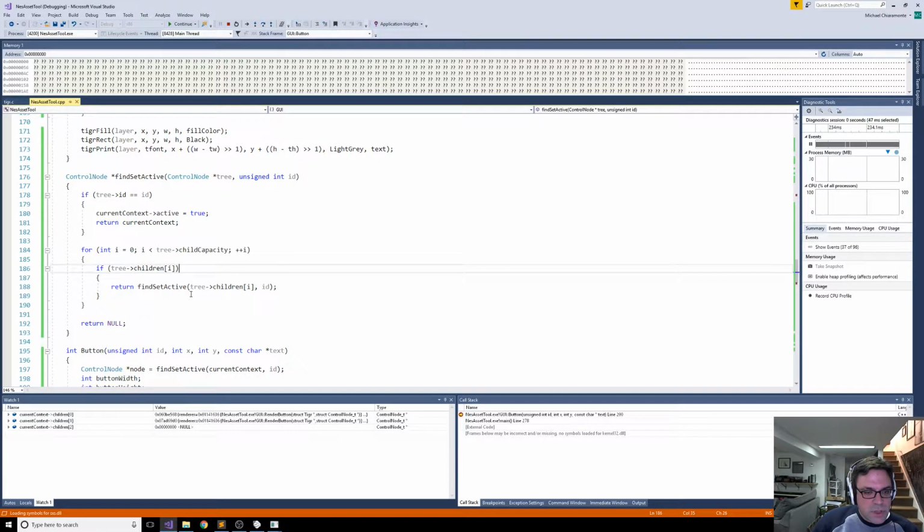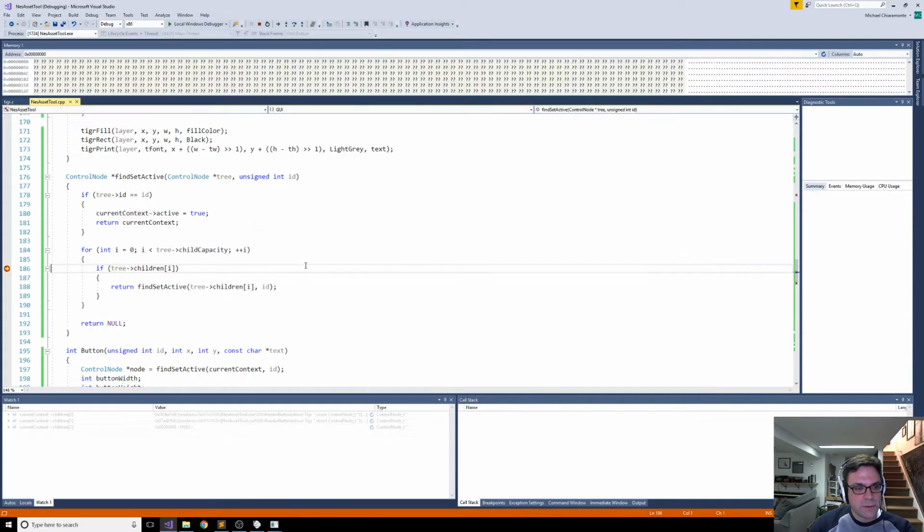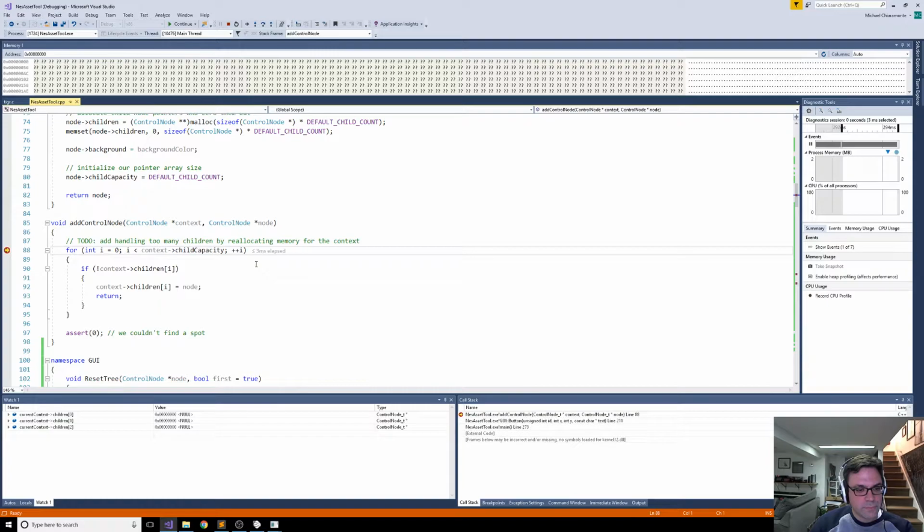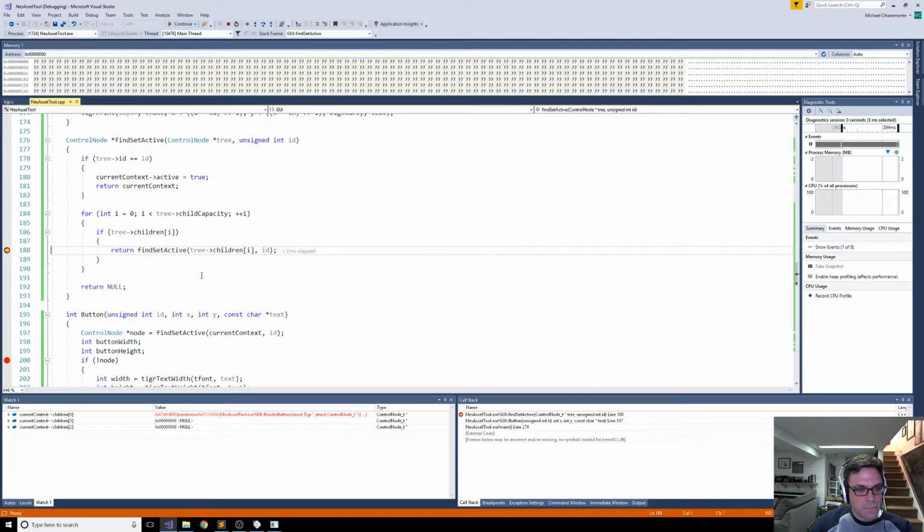If tree child find set active for tree ID. So it's going to check the root, set it to active. So it wouldn't be for the root of the tree. The first time through, well, instead of me talking it through, let's actually see what it does. So right now there's nothing in the current context, so this is not all that interesting. You can remove some of these other breakpoints.